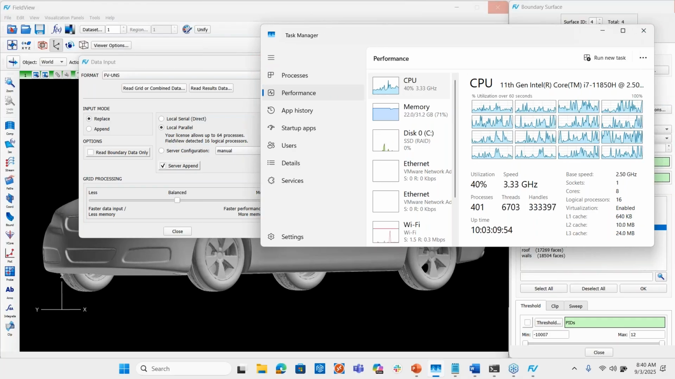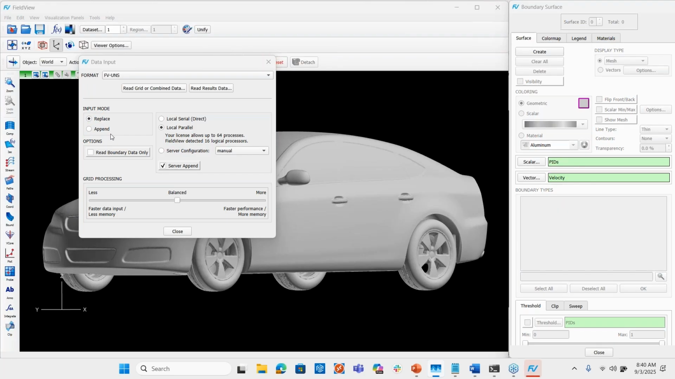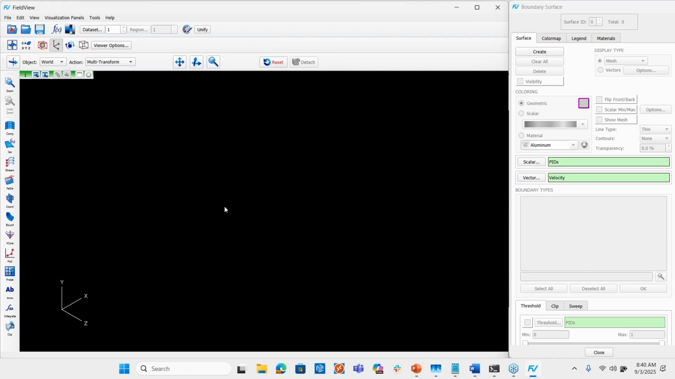So let me move this out. While it's loading and we are replacing the data, you do have the option to replace or append your data. And this is done loading. Now we just have our data reloaded.